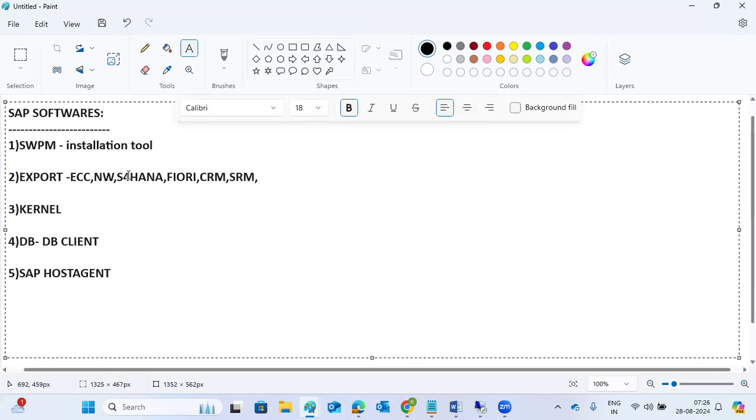Whatever SAP product you are going to install for the business, you can download the respective exports. The kernel is also common. Any kernel is based on the operating system: Windows kernel, Linux kernel, we have to download it. Kernels are like operating system level binaries.